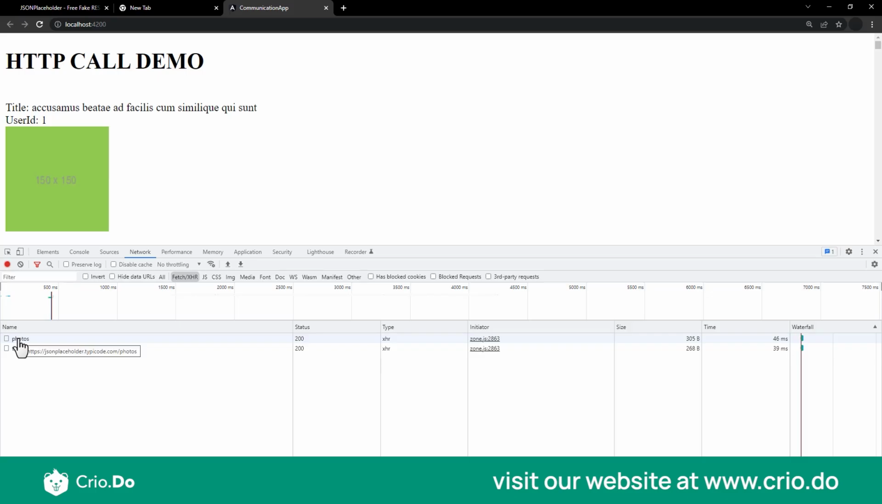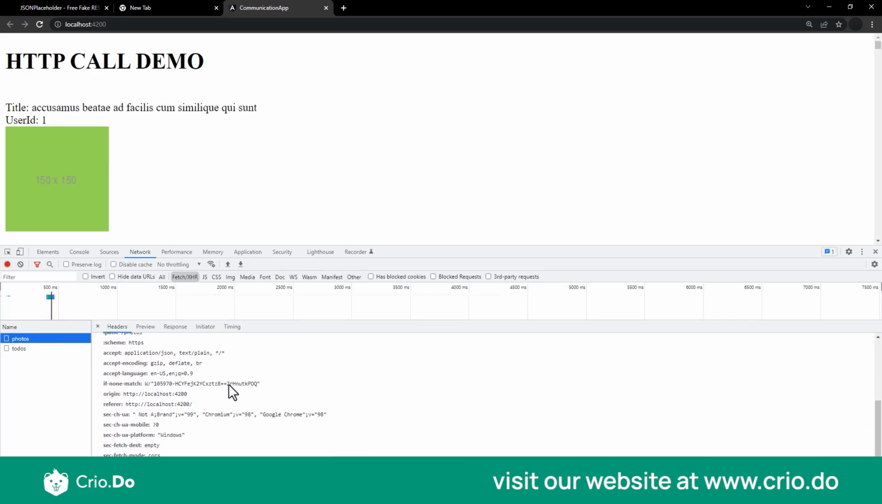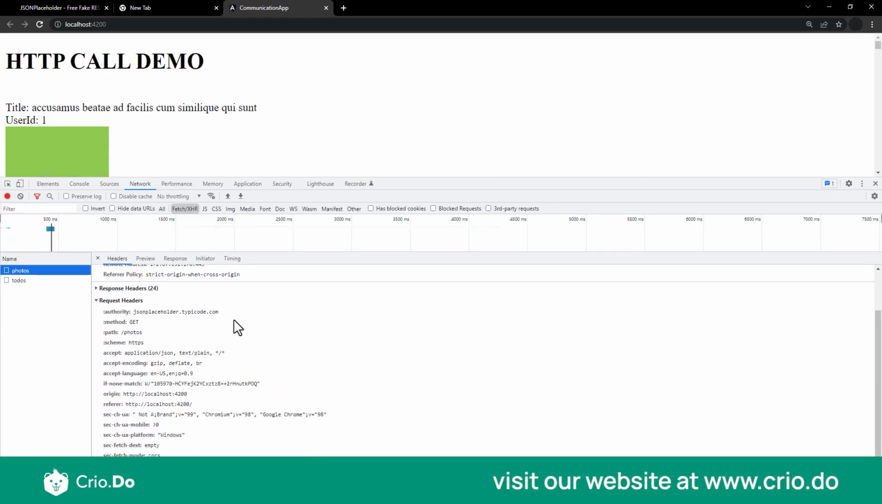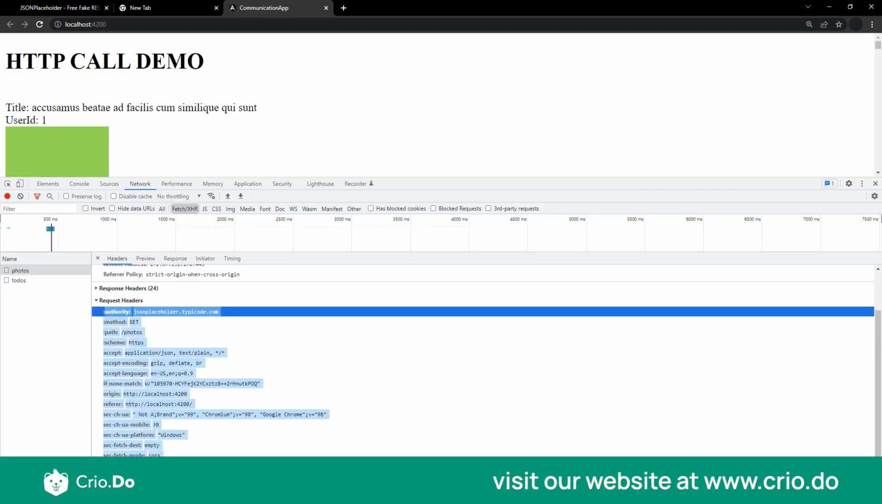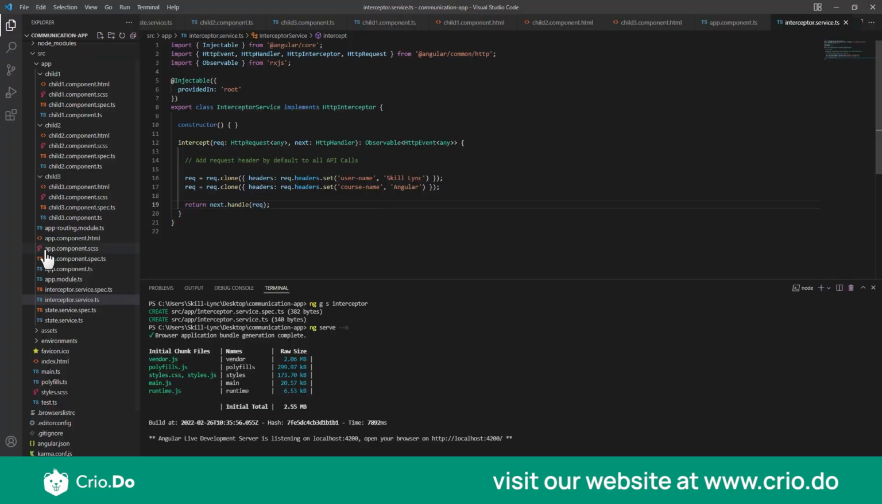Okay. So I will click on this photos call over here, and come down to request headers. So here, you'll see that this request header is still not added. And I'll tell you the reason why it is not yet added.